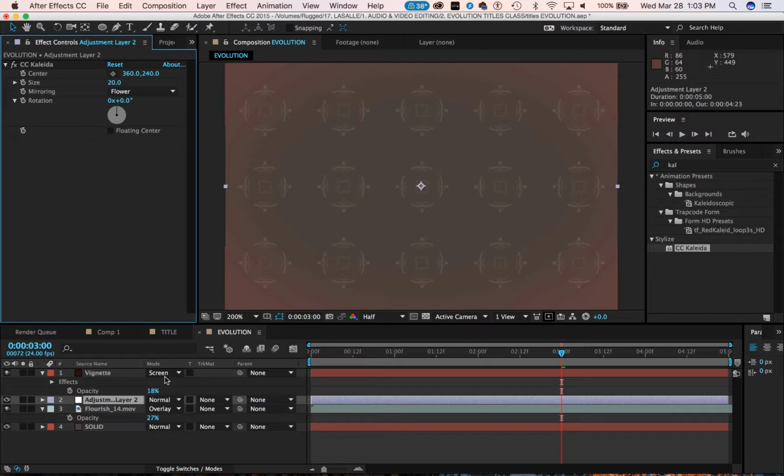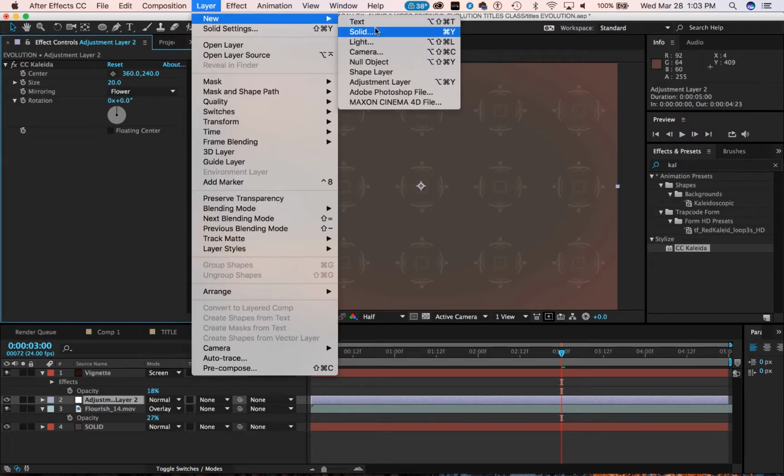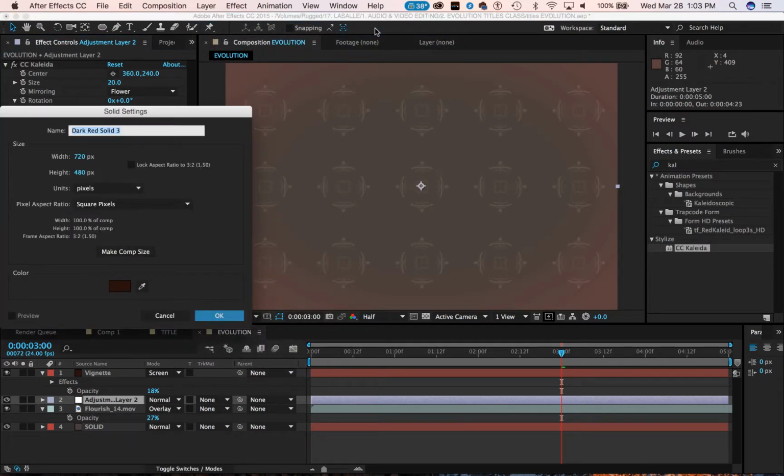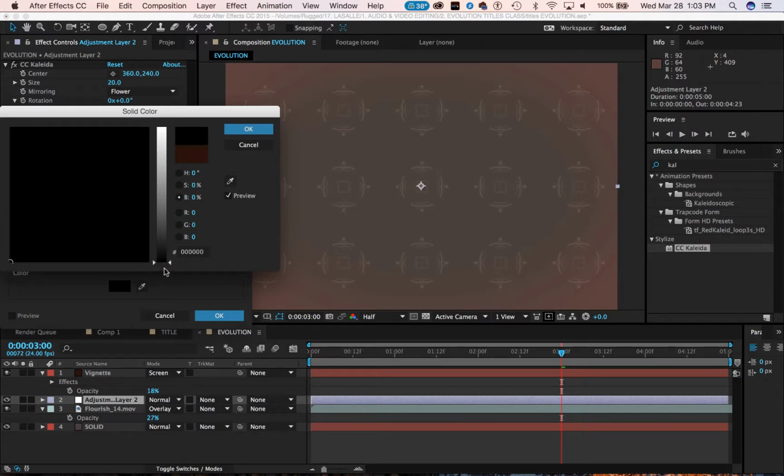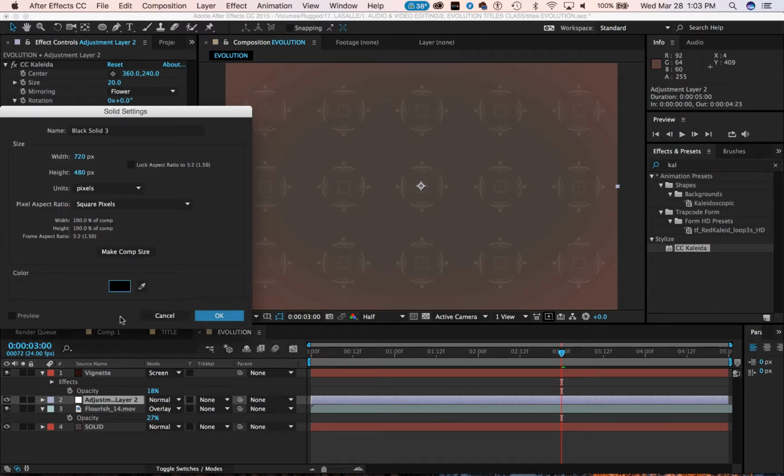All right, so let's begin to talk about the actual title plate. We've got to make a solid black title plate. So first off, layer, new, solid. Let's make it a solid black. There we go. Solid black layer. Okay. Press OK.